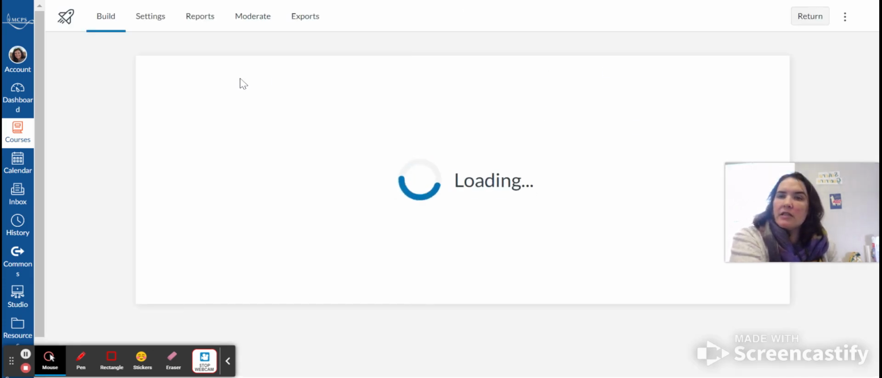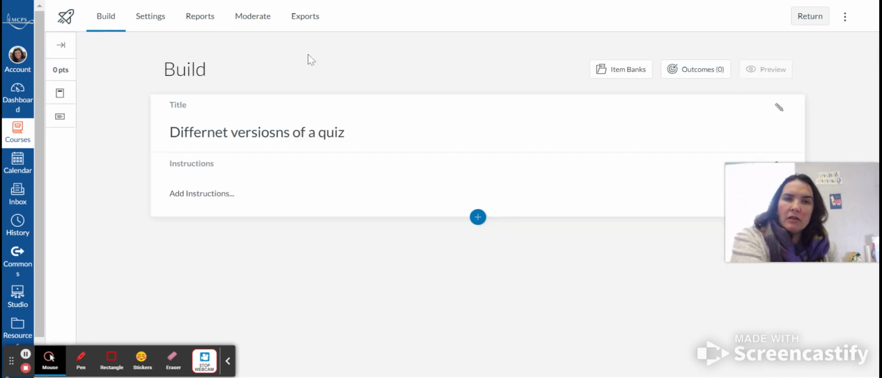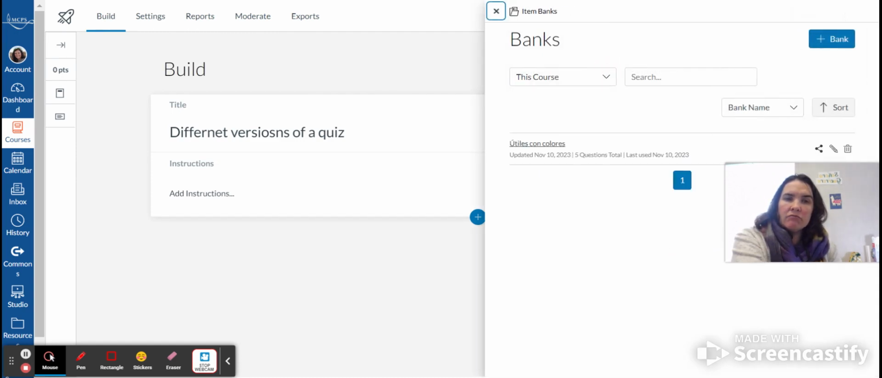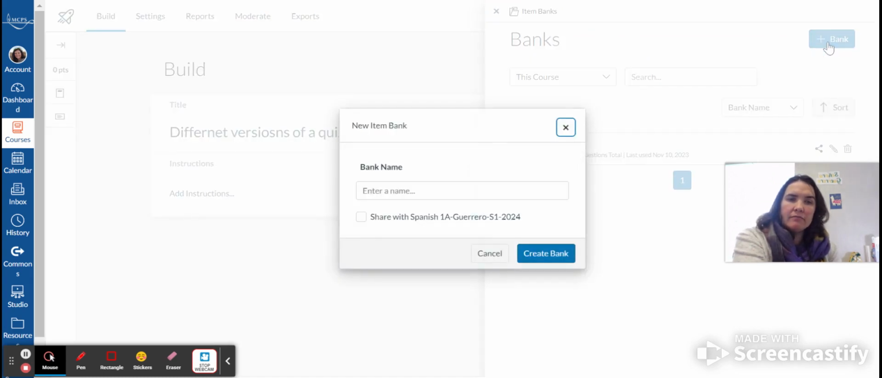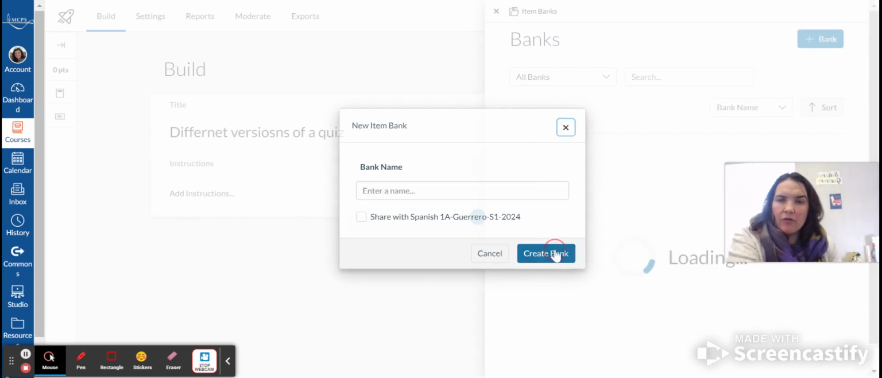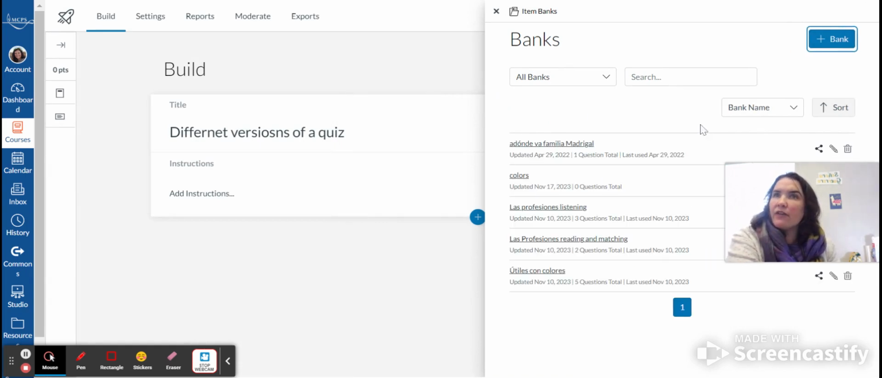Yep. And so now I'm in build, and I want to go to item banks, right? And you click here to make a new bank. And then this is for that group of questions. So I'm going to make this one called colors, and you can share it with your whole course. I'm going to create a bank of questions all based on different colors. All right.